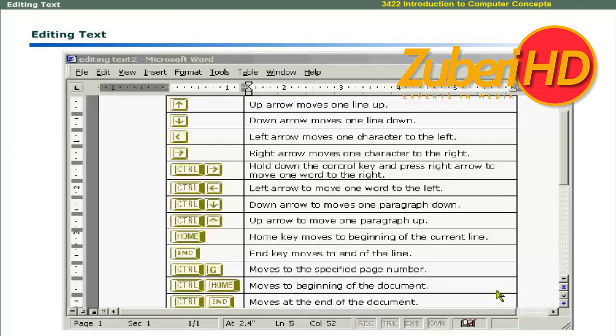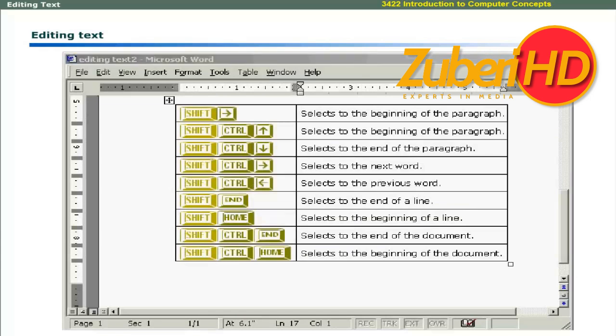Before learning the editing in MS Word, you must be familiar with the navigation across different parts of the document. This table shows arrow keys and control keys and their purpose. If you use the Shift key with the movement keys, you can select text.